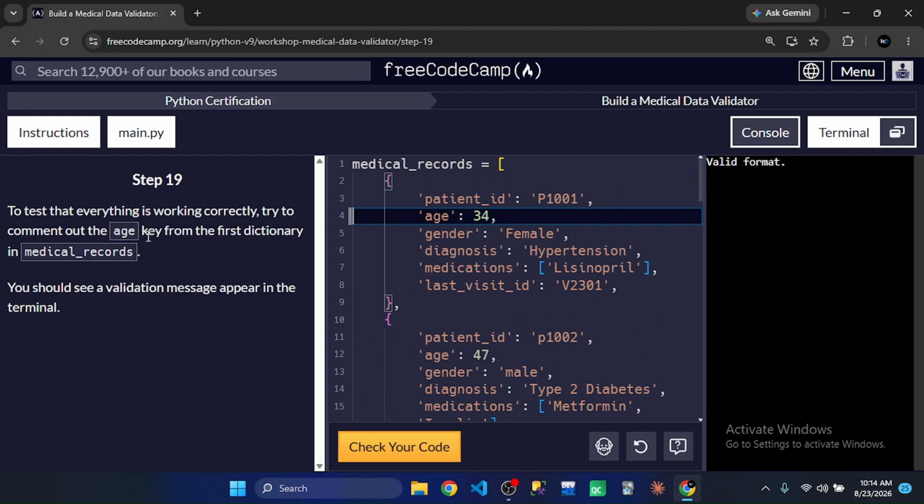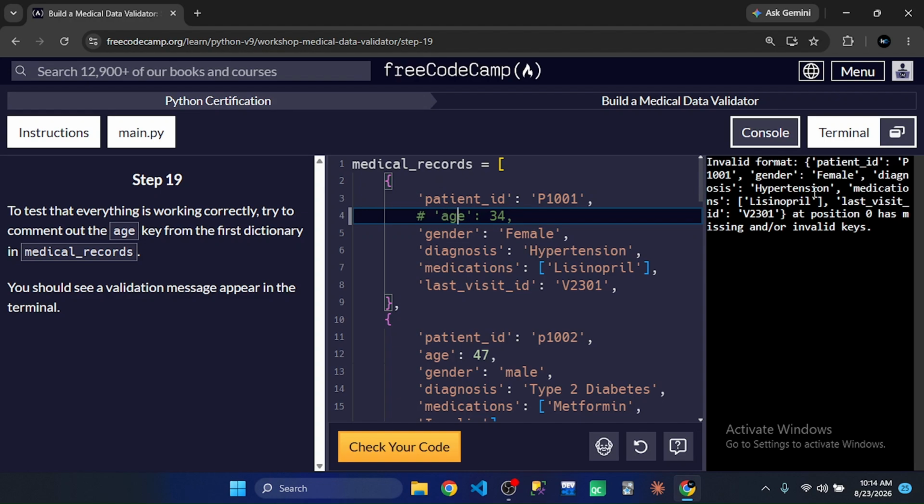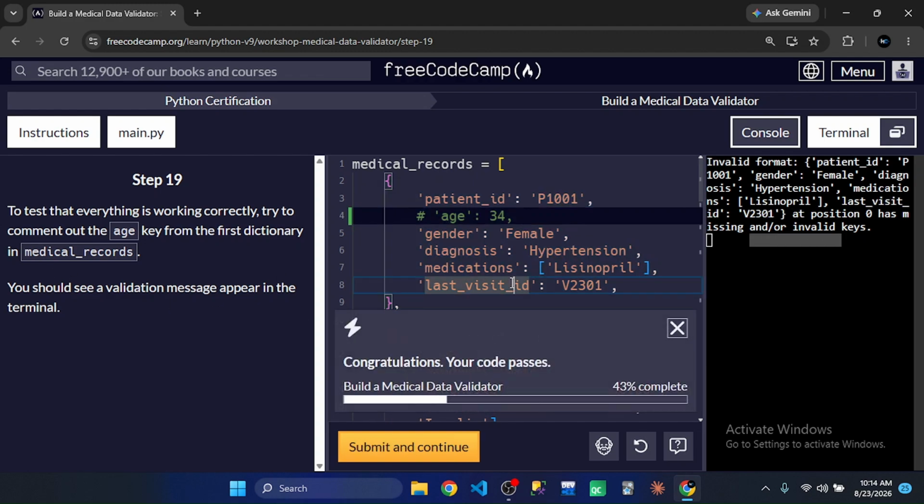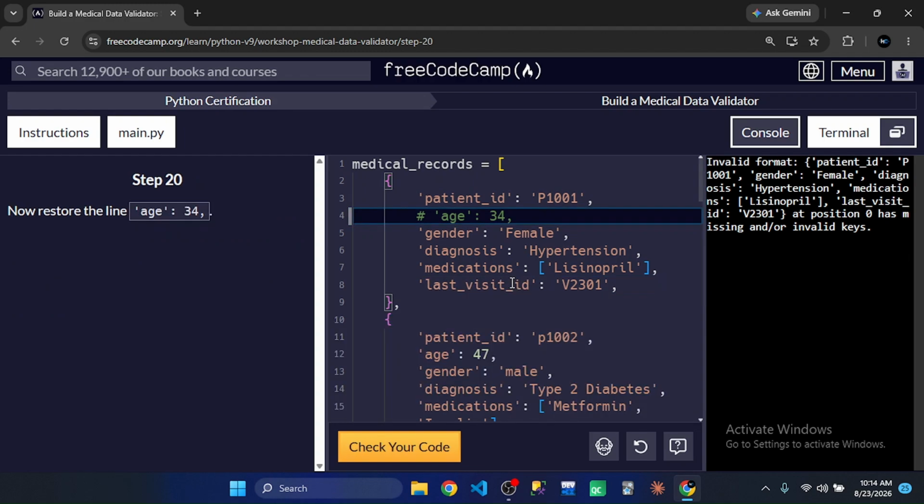Try to comment out the H key, so if we comment this out, we should get an error that in this dictionary at the index 0 a key is missing. It will not specify which key. Invalid format, it says the dictionary at index 0 has missing or invalid keys. Now restore it. Okay, we have to restore it.